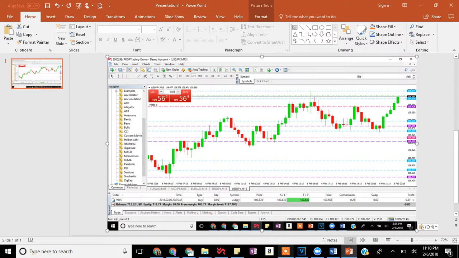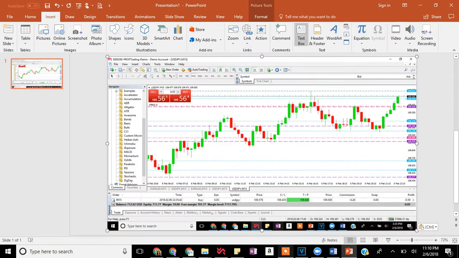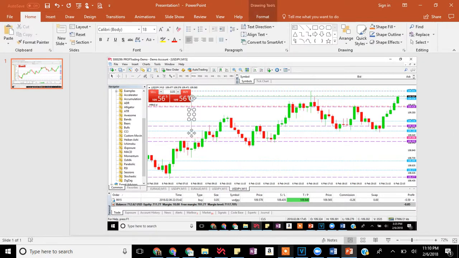And so all you have to do is come up to the Insert tab, text box, and you can pretty much click anywhere and it will start a text box over the picture. And so if I want to say, okay, my reason for entry was breakthrough of resistance at 109.536, okay? And you can make that a different color. You can bold it. You can change the font if you'd like, whatever it is you want to do with that.